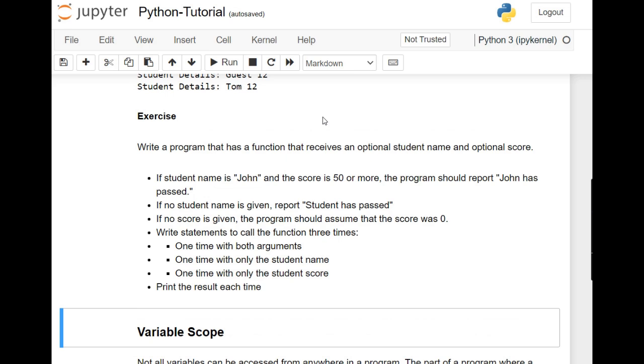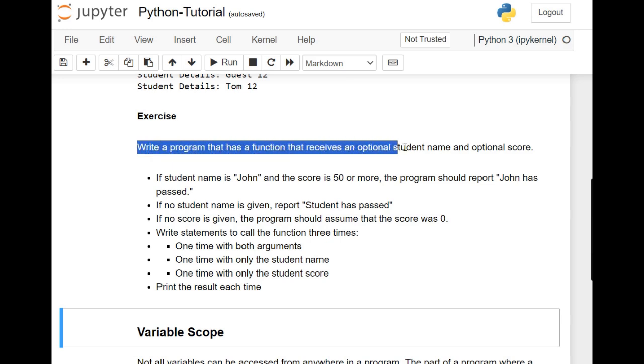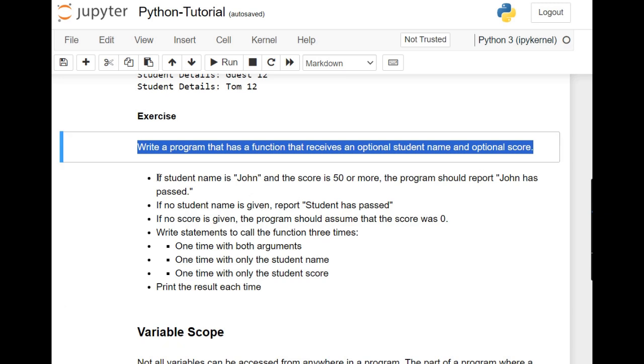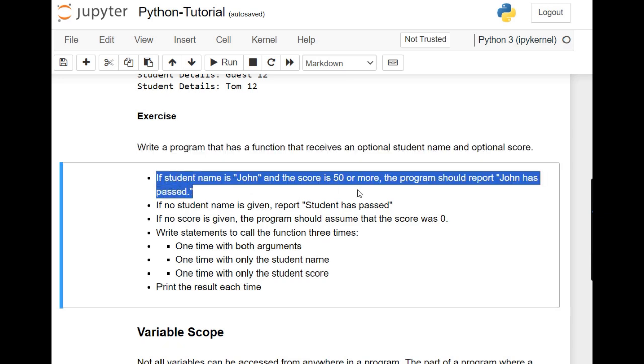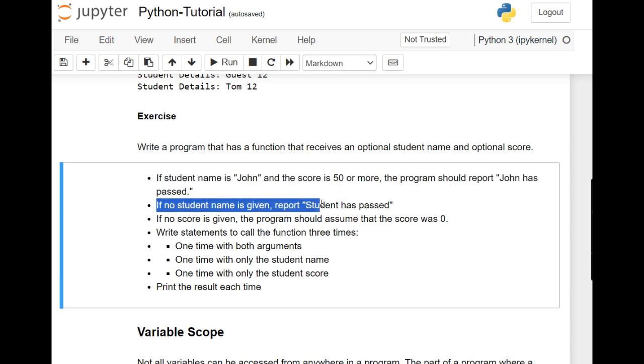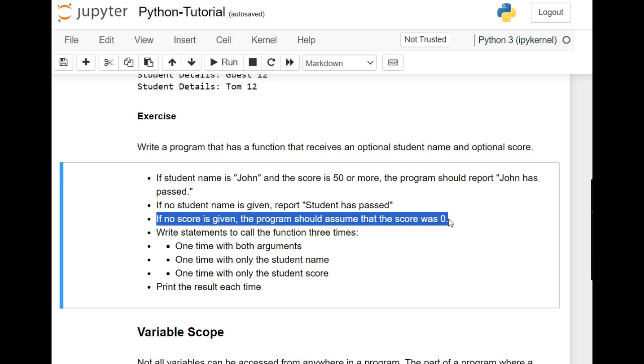Exercise 47. Write a program that has a function that receives an optional student name and an optional score. If the student name is John and the score is 50 or more, the program should report John has passed. If no student name is given, report student has passed. If no score is given, the program should assume that the score was 0.